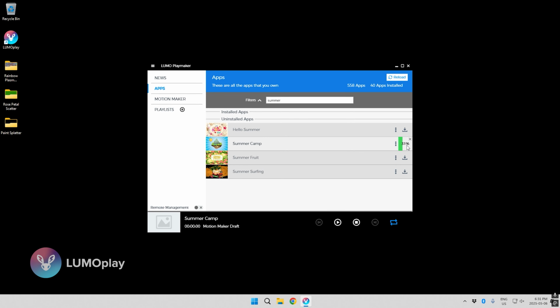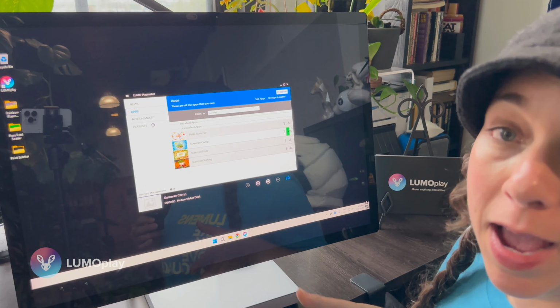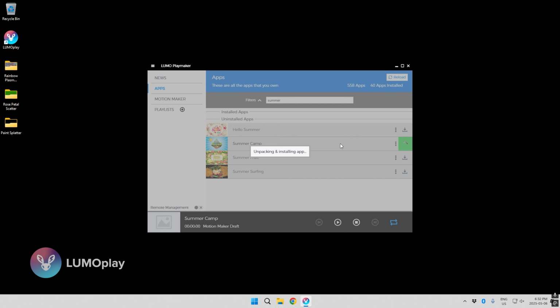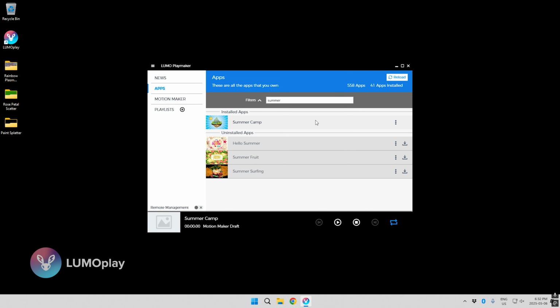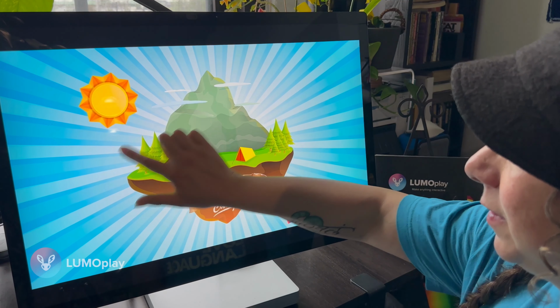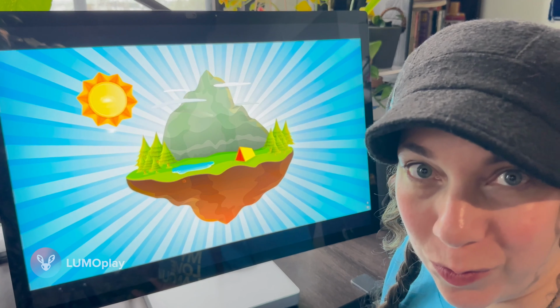If you do make a video or an asset that you try to upload to Motion Maker and it's way too big, our system simply won't let you publish the app. So if that happens to you, double check the sizes of your assets. Once the app is downloaded, you can open it and it'll launch on your LUMOplay display. So there it is. Now let's go test this out on a few more of my screens.